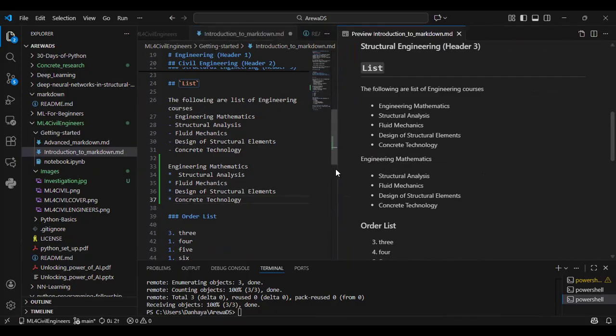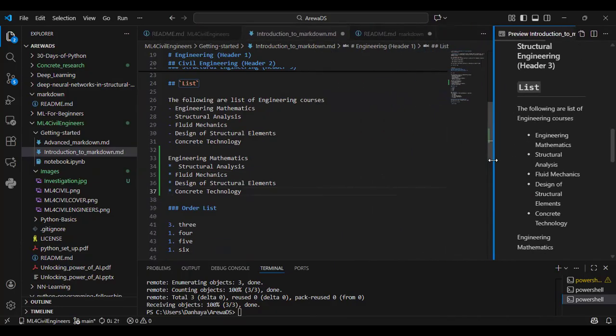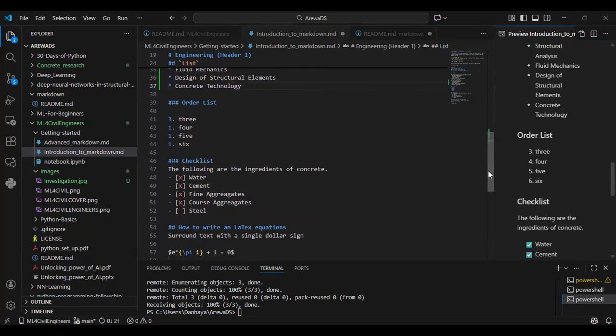We also talked about how to order a list. An ordered list will generate an automatic ordering. You have three, then instead of writing four, you write one. You keep writing one, and it will adjust the counting. We also talked about checklists. For example, you have a square bracket with the X, and this X indicates the tick inside the square bracket. For example, here, steel is not a component of concrete, so that means the tick is not needed here.